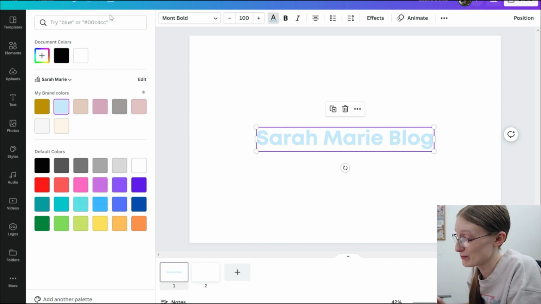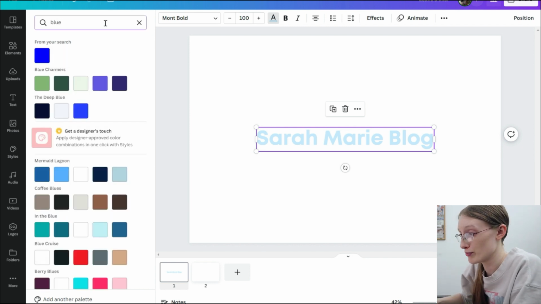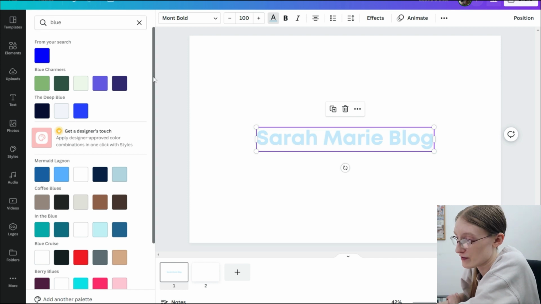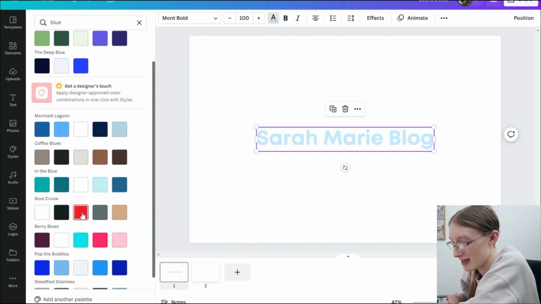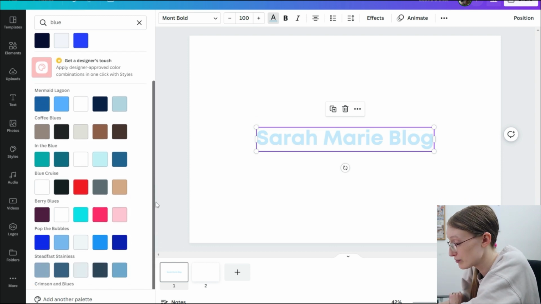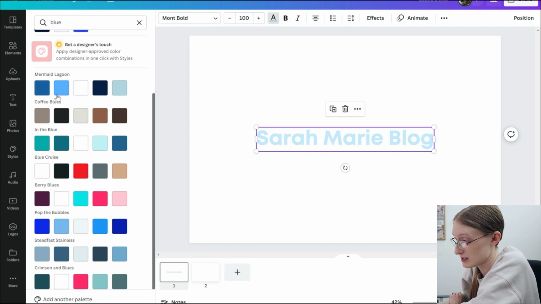But another cool option with the colors is you can just type in blue and it's going to give you a bunch of different blue colors. I honestly can't tell you why red shows up and pink. I think maybe because the palette is called Blue Cruise. So you have different palettes if you want to choose from those and maybe come up with a brand or something like that.